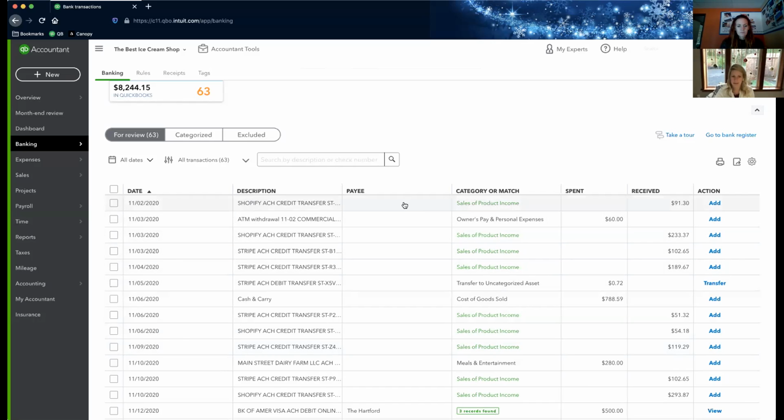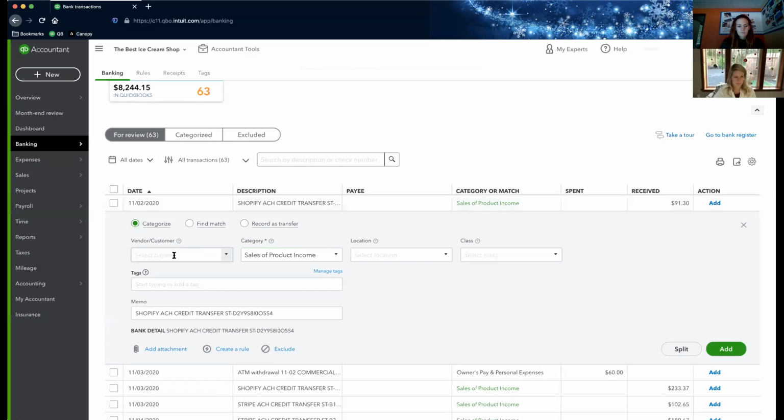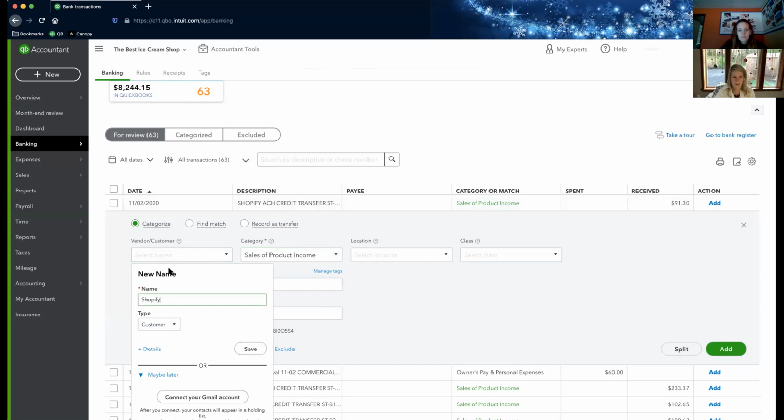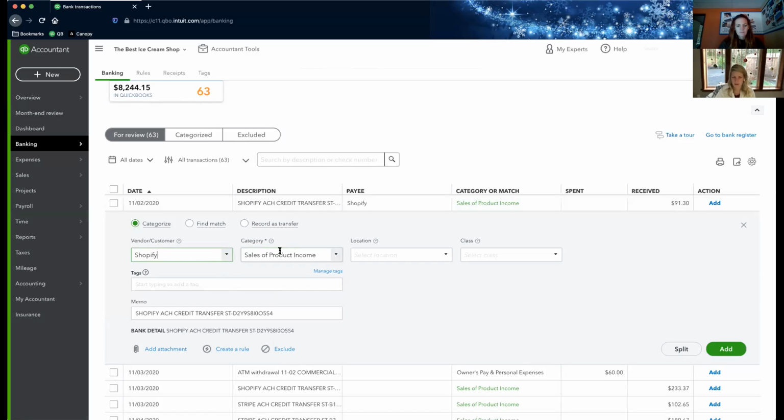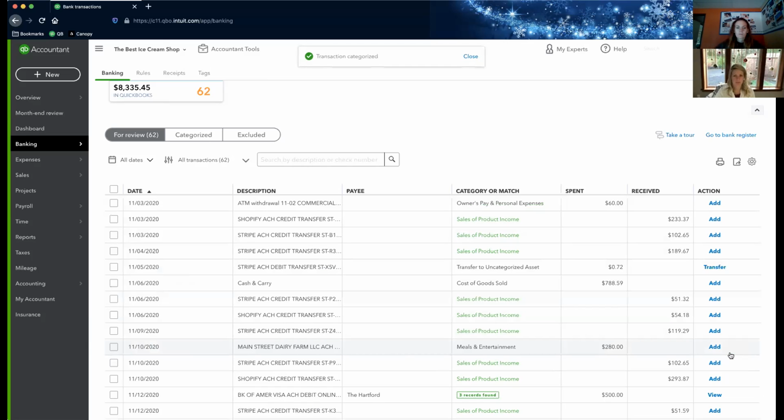So again, the next one down. This one was from Shopify. So I'm going to add Shopify as another customer. It's going to be the sale of product income. I'm just going to keep the memo the same, and I'm just going to add it. That's mostly what people do on here, is just add transactions.